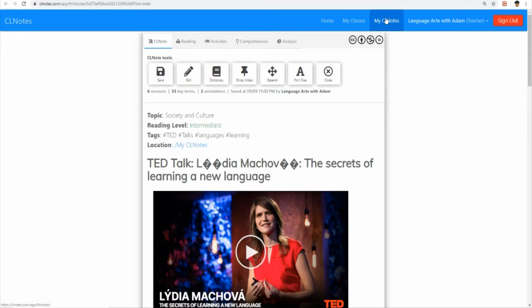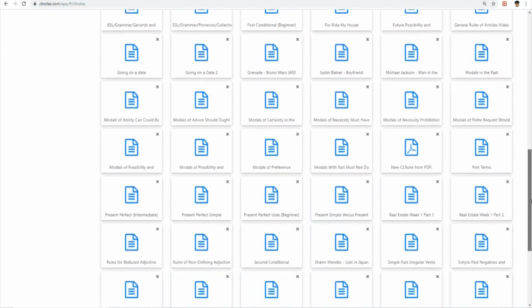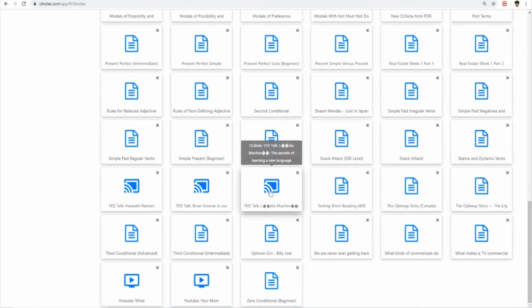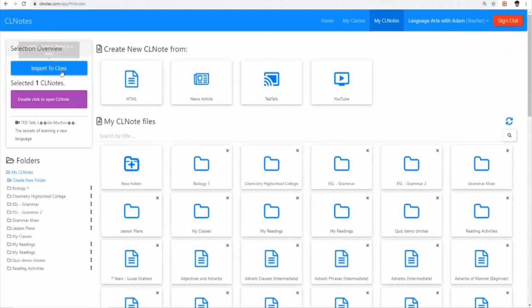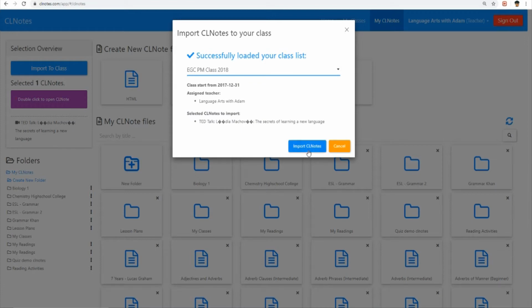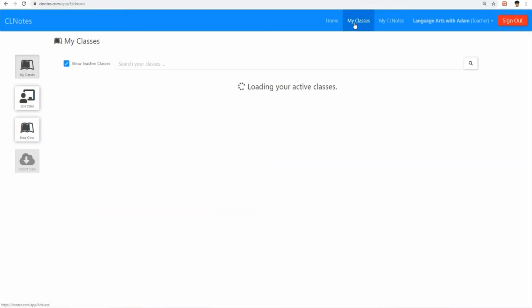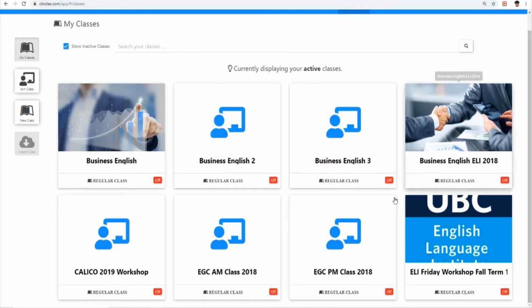So let's go back to my CLNotes, and we're going to go down to find the CLNote that we were just working on. We're going to click it, and then we scroll back up here, we have the option to import to class. So we're going to import it to our PM class that we had before. And once you've selected your class, click Import CLNotes. So we've successfully imported the CLNote. Now let's go to our class. So we just imported it to this class here.